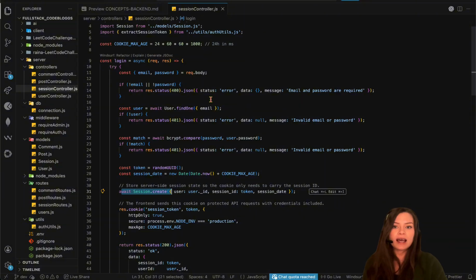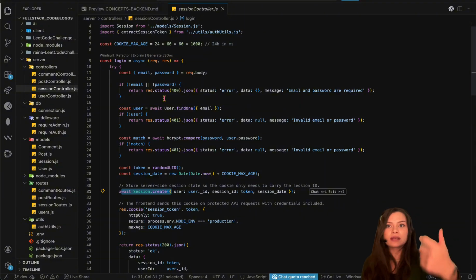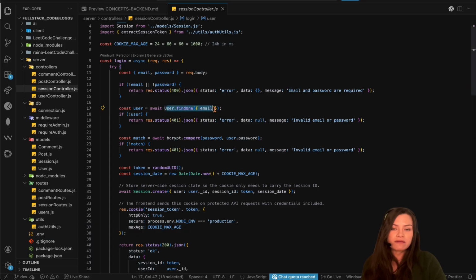Each of these lines has to finish before the next one runs, because the result of one feeds into the next. If the findOne hasn't found the user yet, it can't compare the password because it doesn't know the user. If the password hasn't been confirmed, we can't create a session because we don't know if this user is actually authenticated or not. Async await is what makes sure those steps happen in the right order.